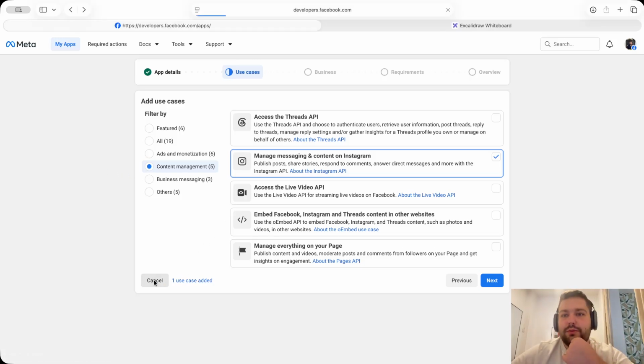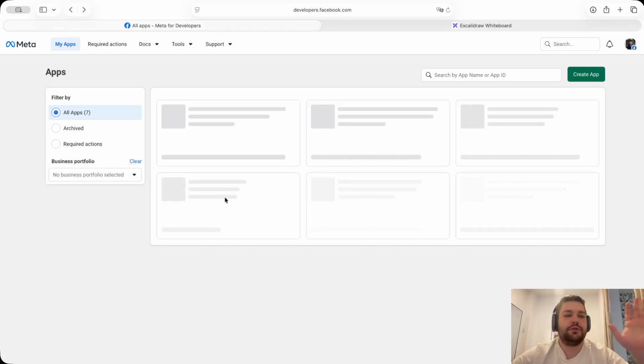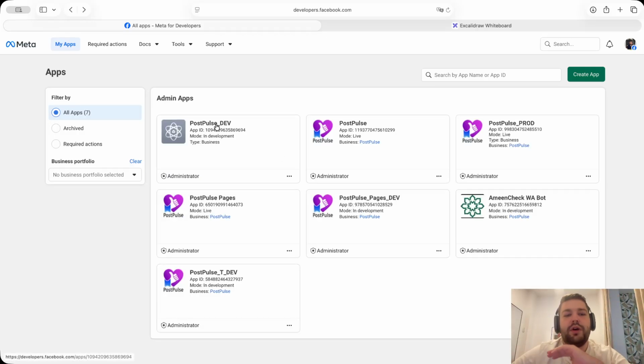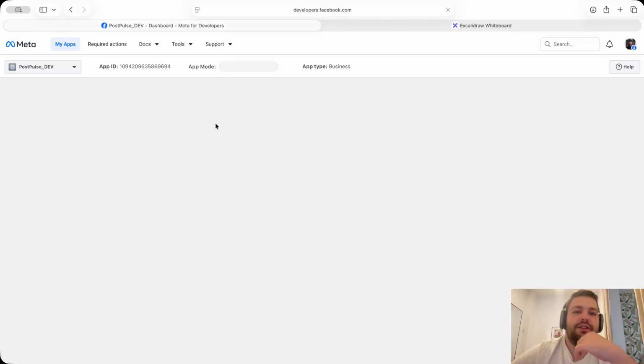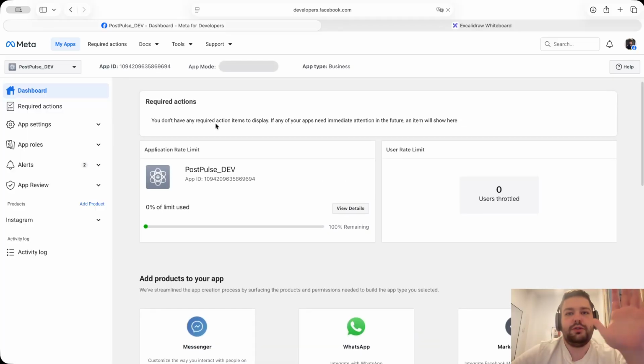I already have one created. I will use my existing application, our dev version of the application. We have one version for production, which already passed all these audits and everything, and one clearly for dev where we can play with it, so as not to mess with rate limits and everything of our production application.